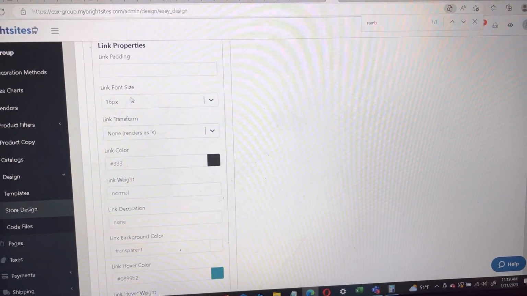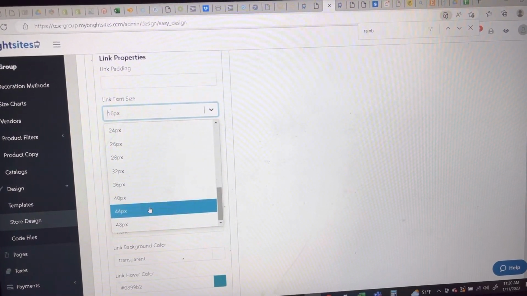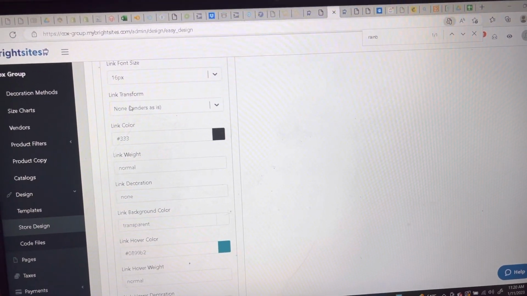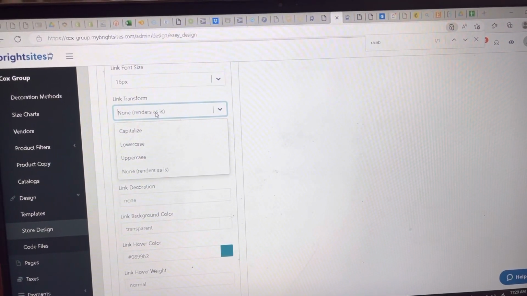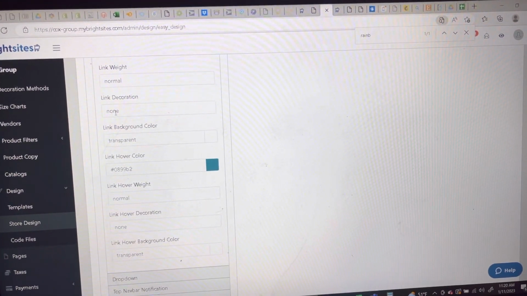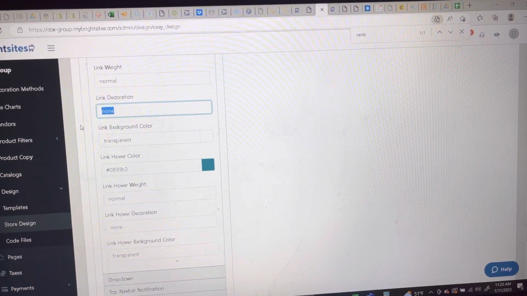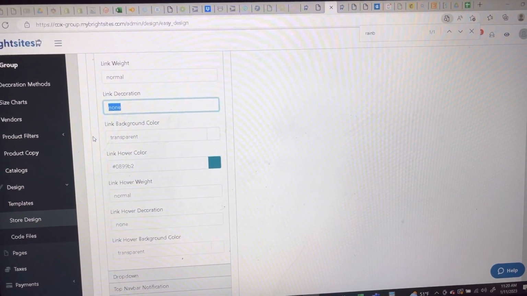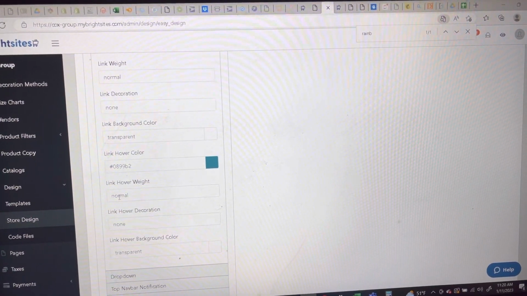Link font size, if they come with notes and say they want it bigger, you can adjust it so that it goes, I guess, up to 48 or smaller. Link transform, if you want it to transform when you hover over those, you can do it there. Link weight, normal, link decoration. You can write underline or bold, I think, is another option.